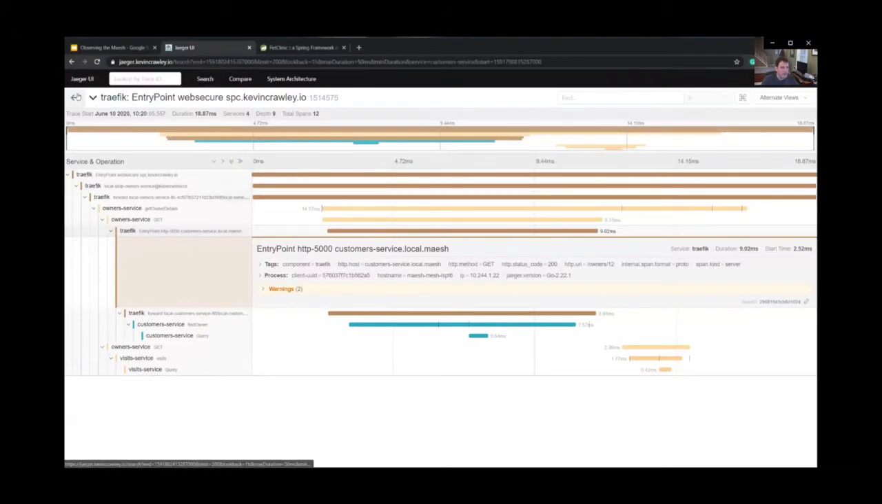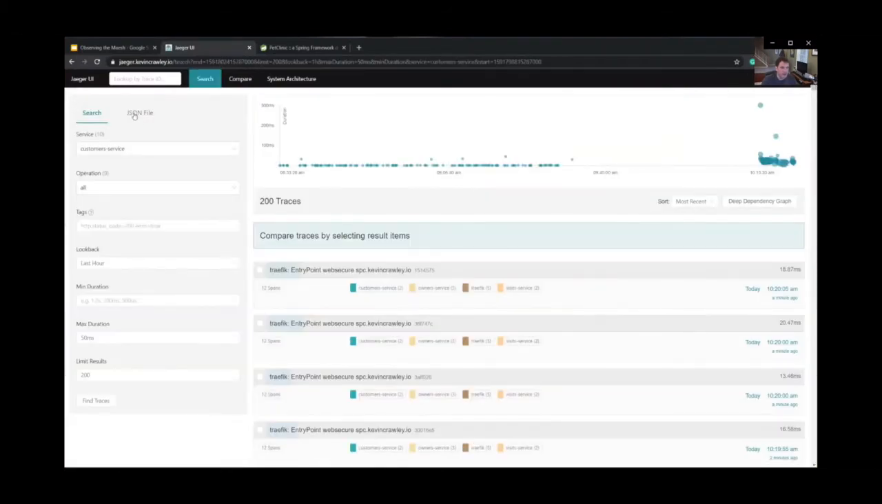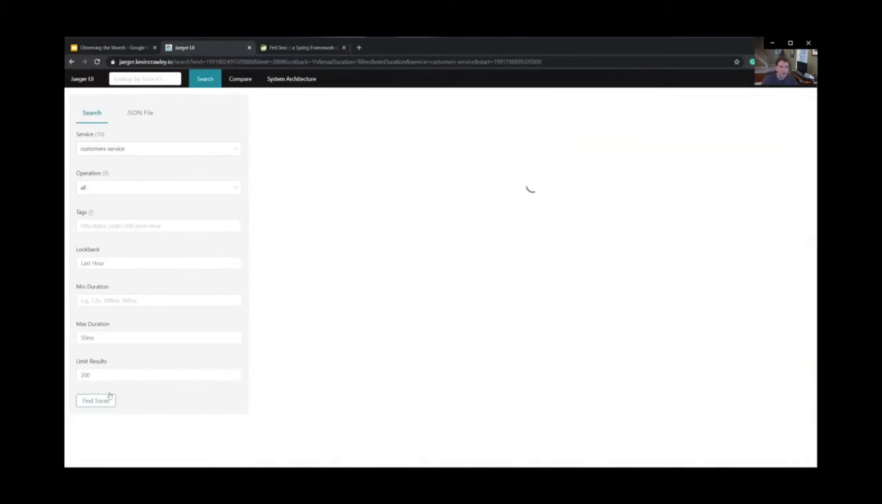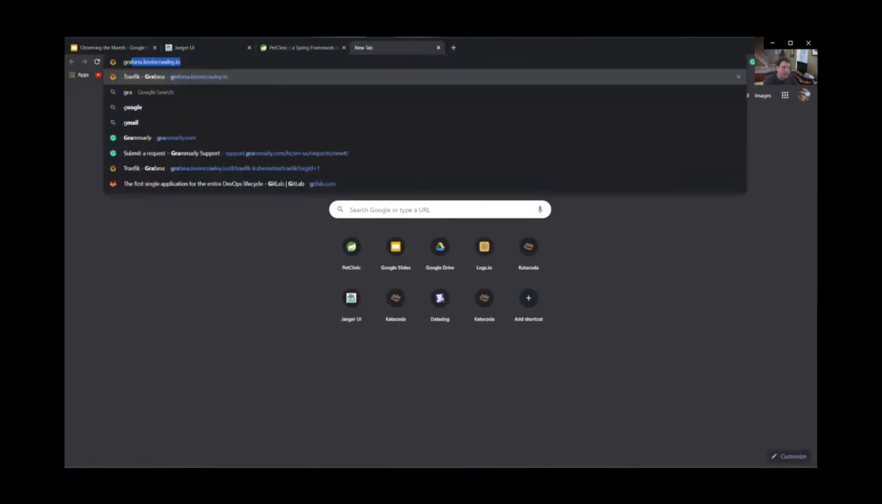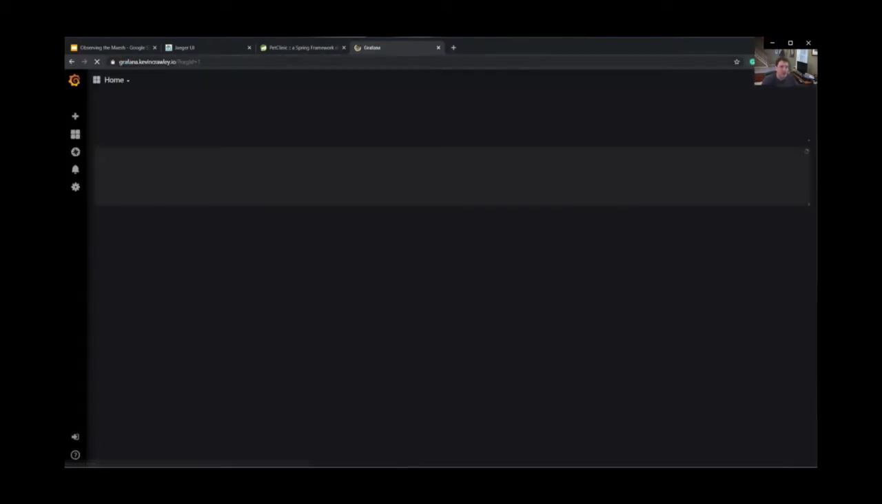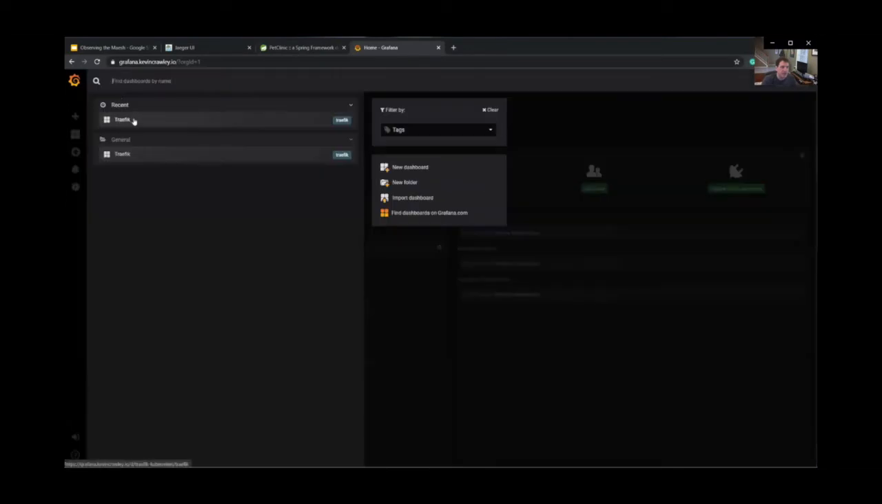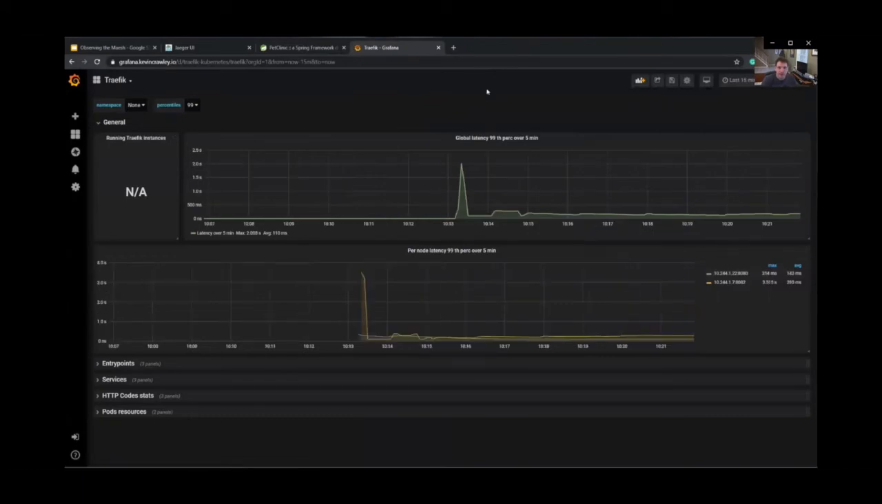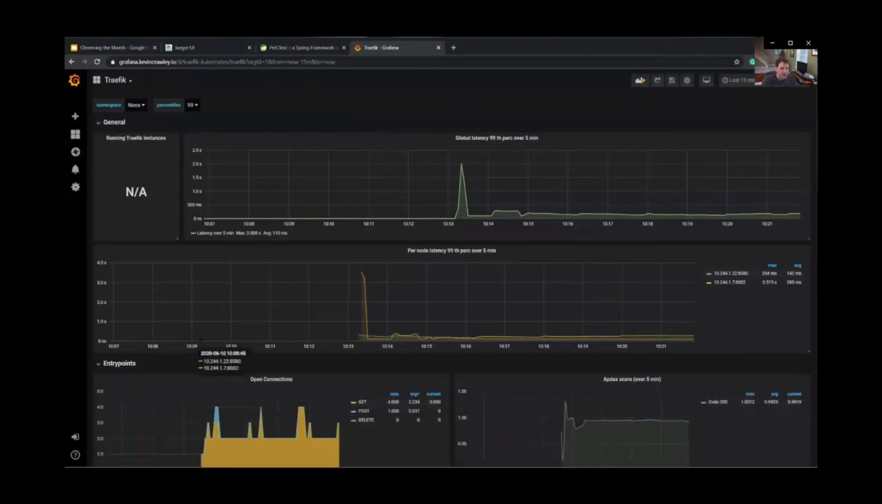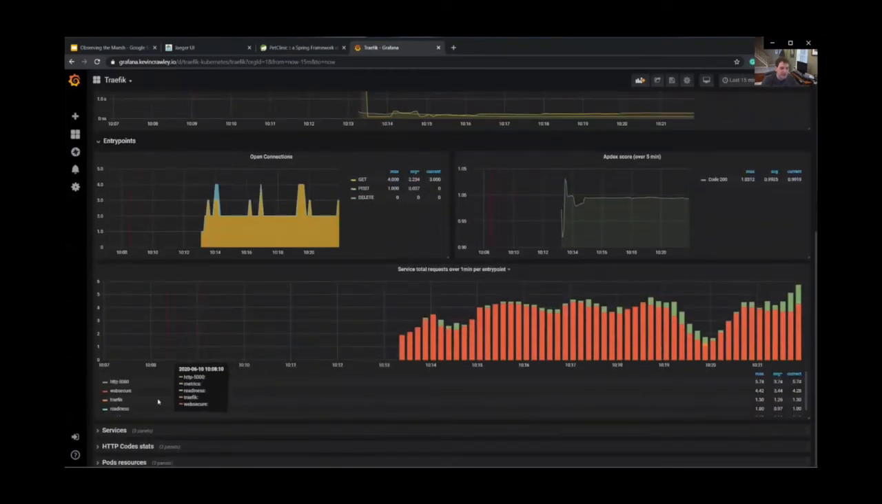So now if we go back here and we load up the customer service, it's probably going to take a few moments for this to give us some meaningful visualization. Let's check out what all of this looks like in Grafana and how it relates. So let's take a look at the last 15 minutes. We can see the increase in traffic.